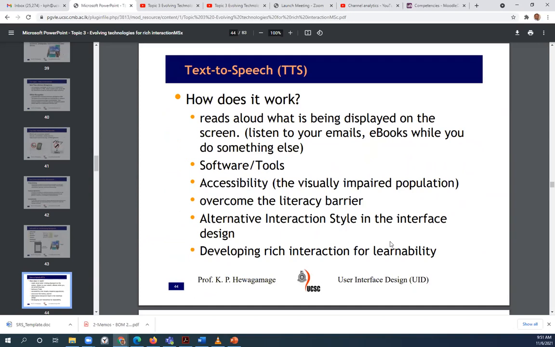Text to speech is the other thing, where the system reads out the text. You can use read aloud, which is a good feature. There are lots of plugins available. If you don't like to read yourself, you can get that software to read it on your behalf.